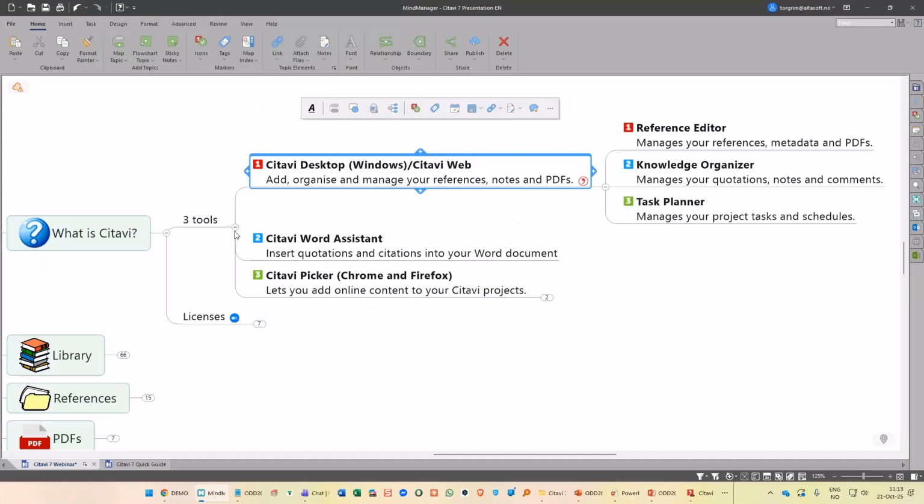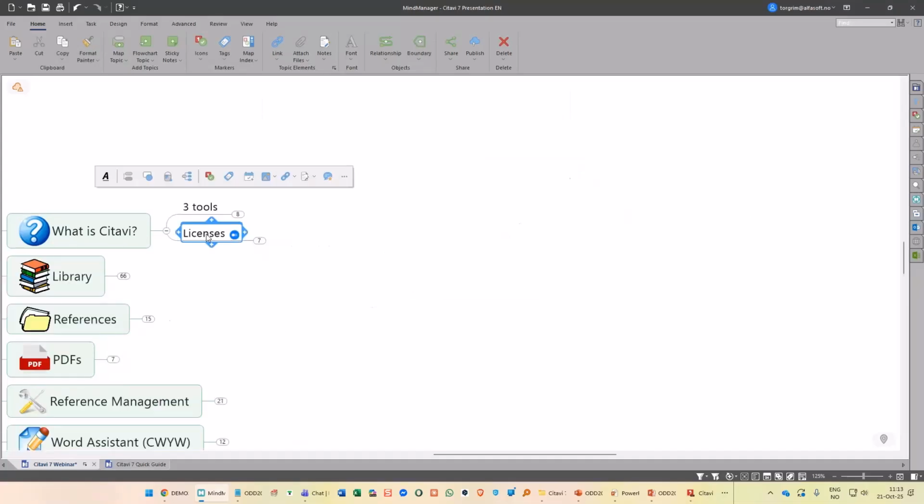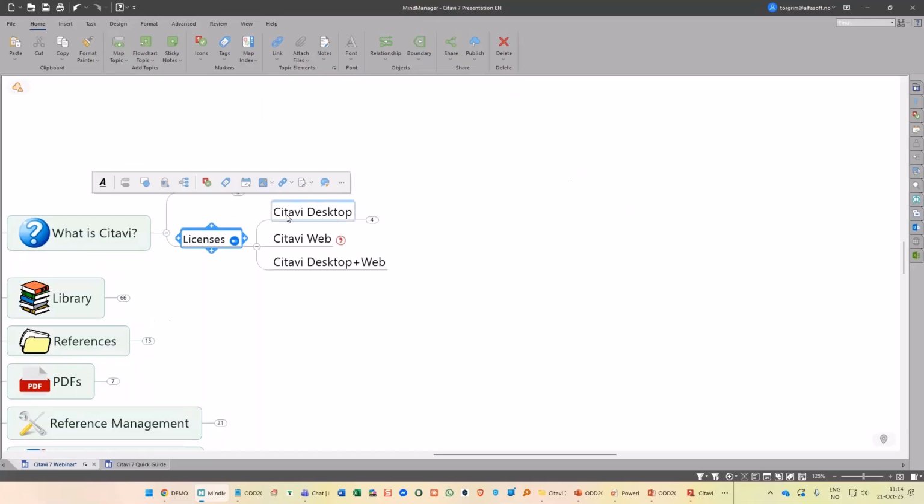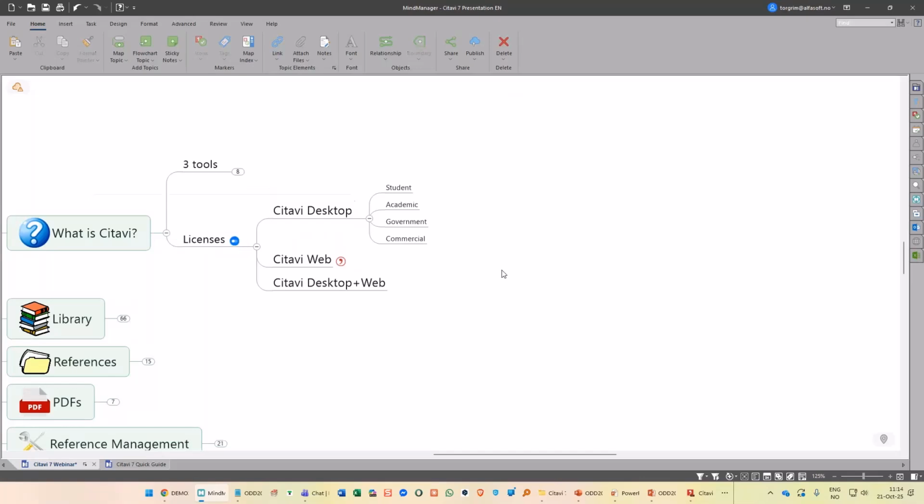About licenses for Citavi. There are 3 license types. You can either just buy the desktop app or the Citavi web app, or both. And when it comes to pricing, there are student, academic, government, and commercial licenses.